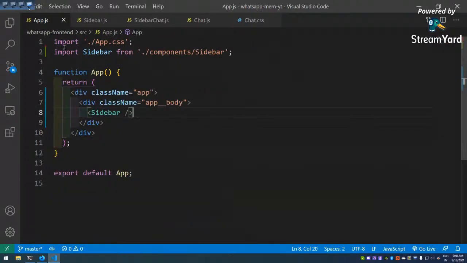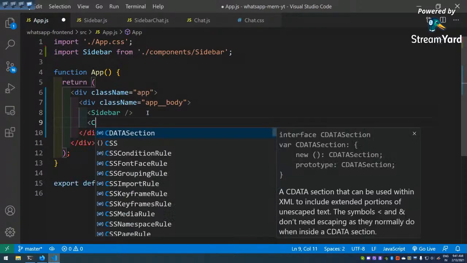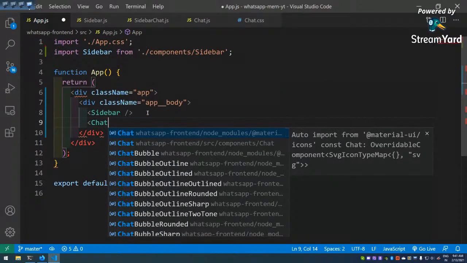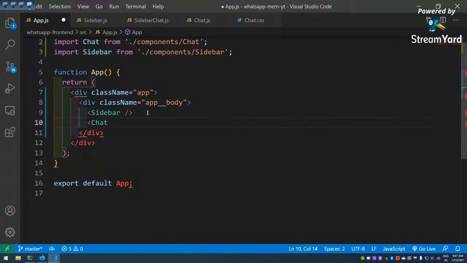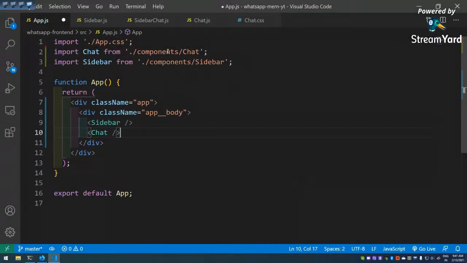Okay, so app.js has two components, one sidebar, and sidebar then has some sidebar components. So now this chat. No, it is showing me two things. I don't want the material one. I want this one actually. So material also has something known as chat. So be sure you imported the right thing. So chat is done.